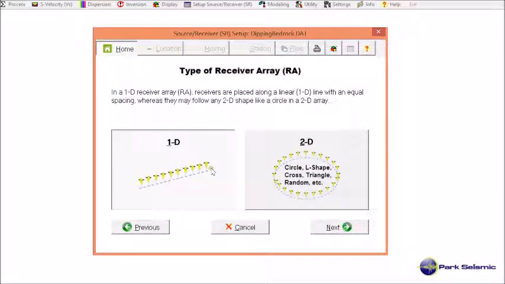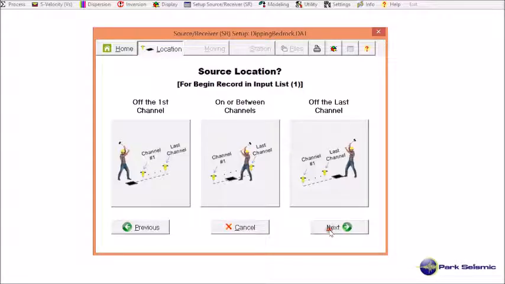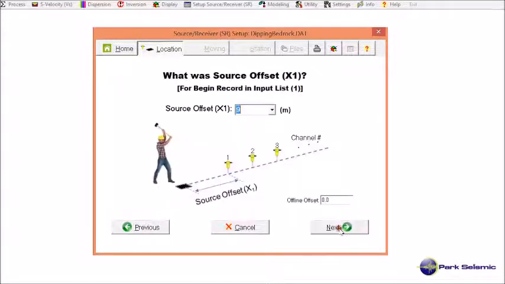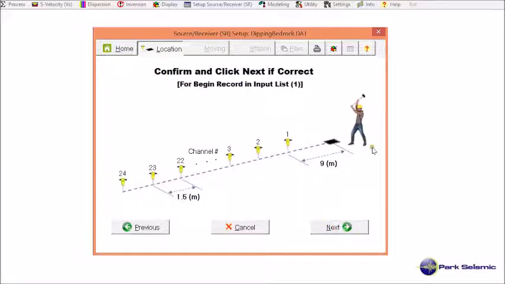and then it was a 1D receiver array, which was a linear receiver array, and then I choose this one for the first record, number 1. The source was located off the first channel, number 1. And then the source offset was 9 meters. And then go to next. And I confirm this is the correct information.